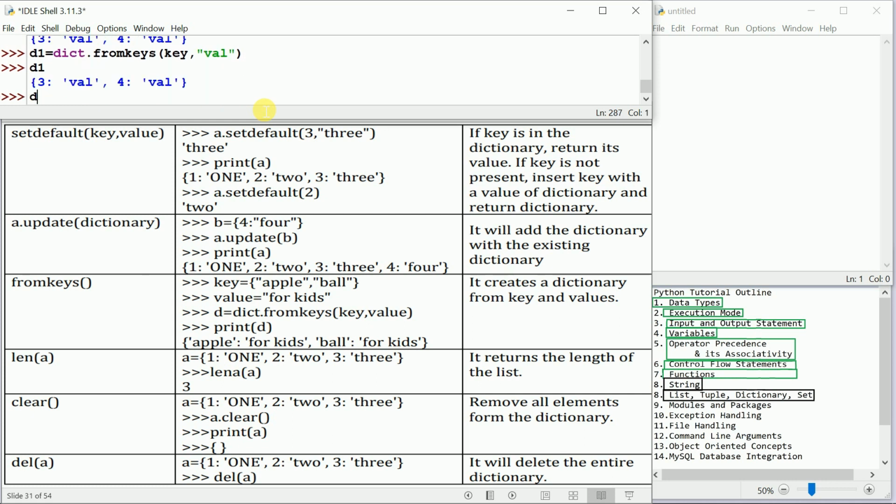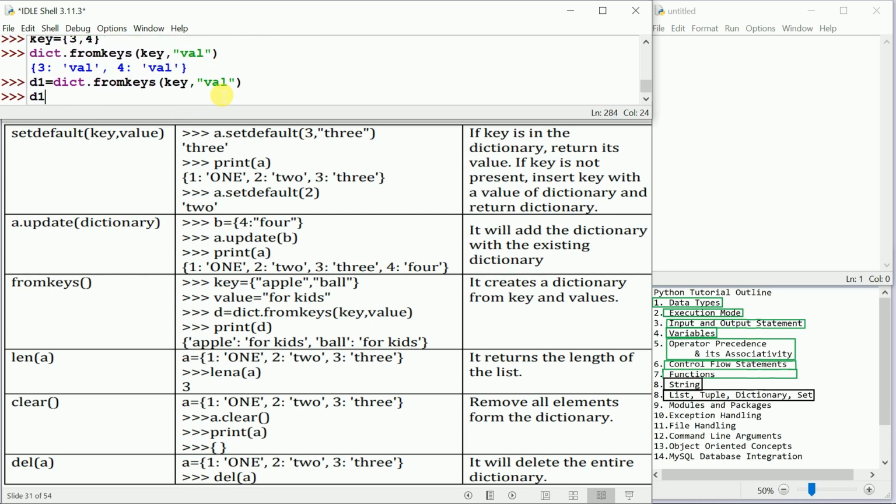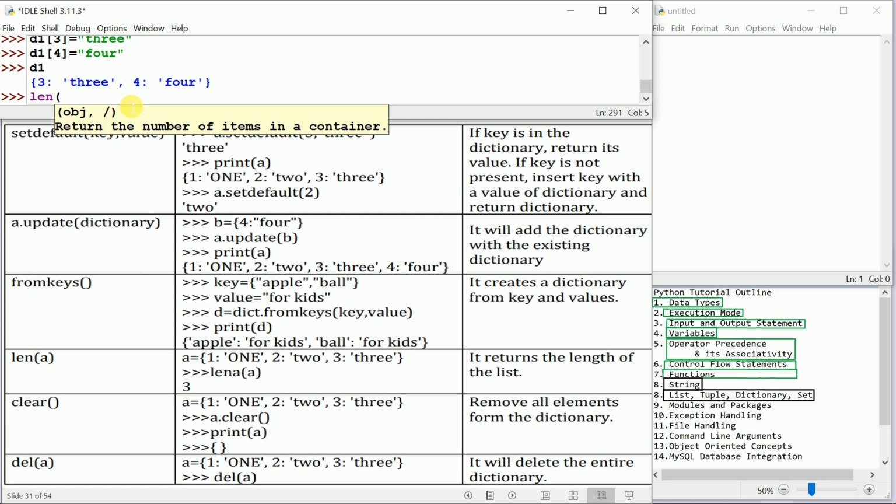D1 of 3 is nothing but a key. Now I want to change this key value as 3, and D1 of 4 equal to 4. Now you have to check D1, it is updated. You can find the length of D1.